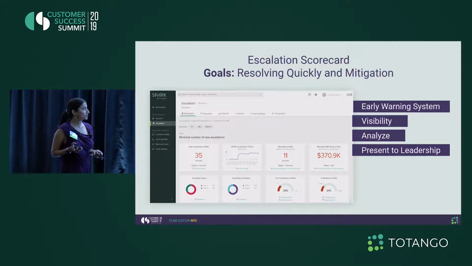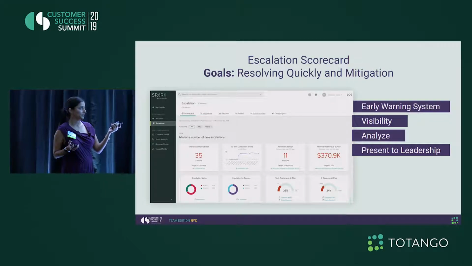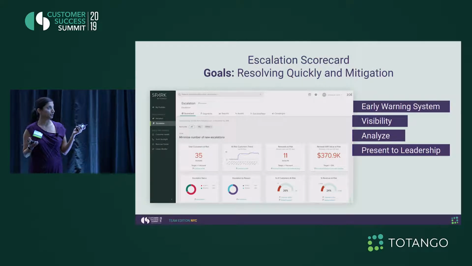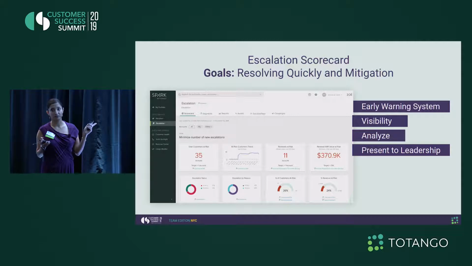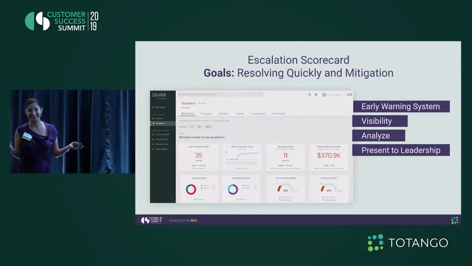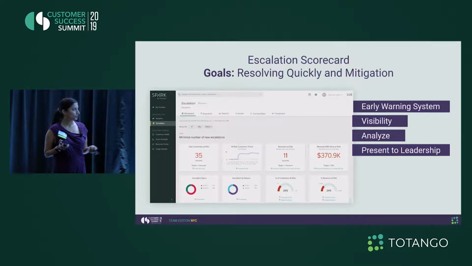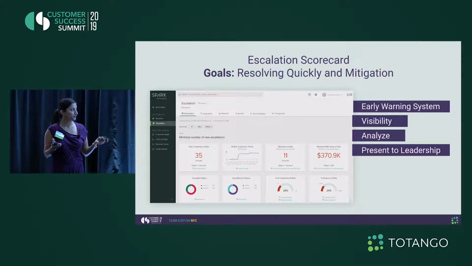So let me actually go into the details of some of these KPIs. One of the goals that we have set here, we have two goals, one of which being resolving quickly and effectively, which I didn't put the effectively there, but that's essentially what it's saying. Number two, you want to be able to mitigate escalations, all right? So let's look into some of these data points, some of these KPIs. So first thing I want to know is how many accounts are at risk, right? How many accounts are actually in this escalation status, if you will? We're showing here we have 35, okay?